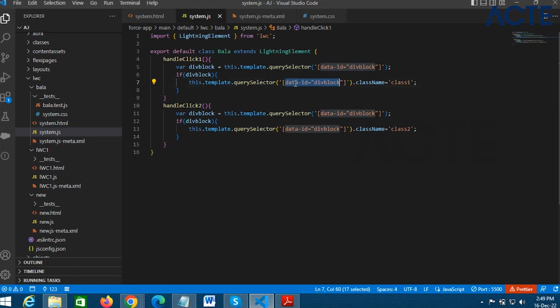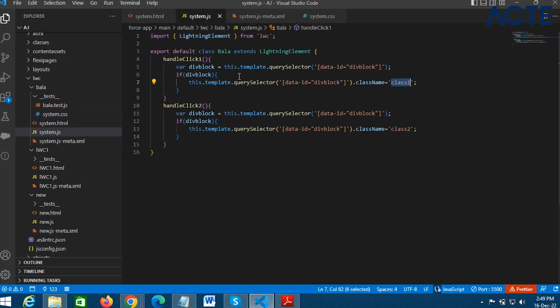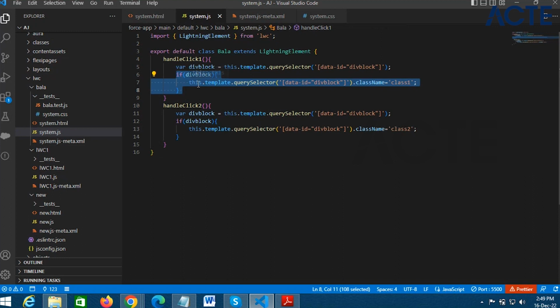They will fire data ID div block with the class name 1. Which class name? This class 1. Getting it clear or not? Yes, yes. Whenever the system is clicking on div block, meaning the user is clicking on button 1, it will go to the handle click 1 event. In that handle click 1 event, whatever the functionality is doing, they are clicking the template, then selecting some query, which they will fire. They will fire the div block so that it will render to the class 2.